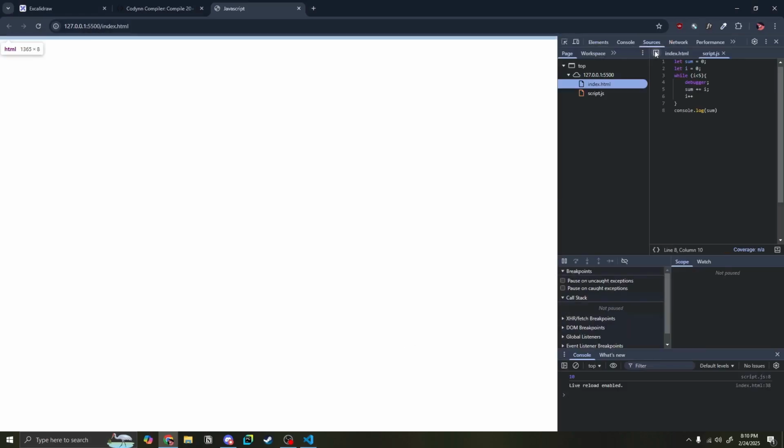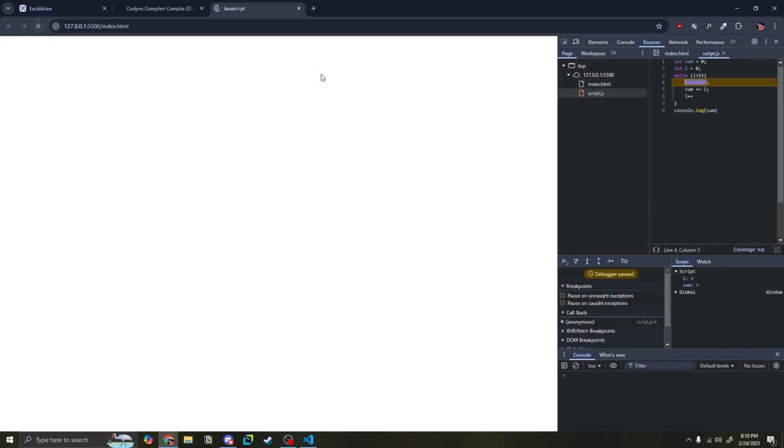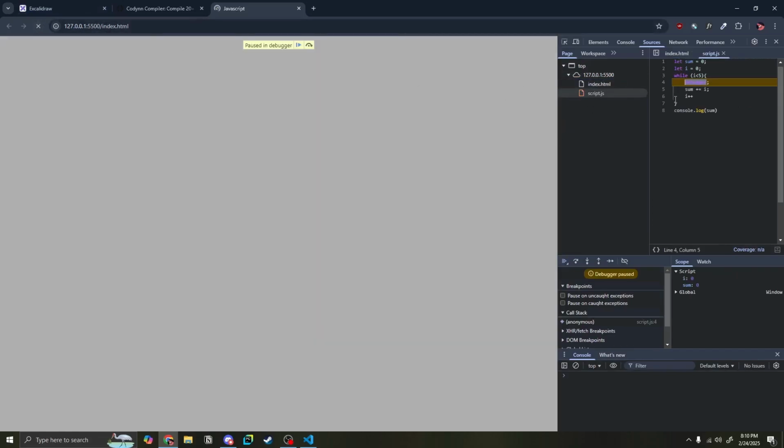Now if I go to sources and reload, we can see that this website is paused in debugger, which helps us see at this point the value of i and sum are both 0. Now if I go on to the next point, step over next function call, we can see that the value of sum at this point is still 0 since 0 is being added to the sum, the value of i. At the next point, we can see that the value of i is still 0. Now after this point, the value of i should increase by 1, and let's see if this happens.